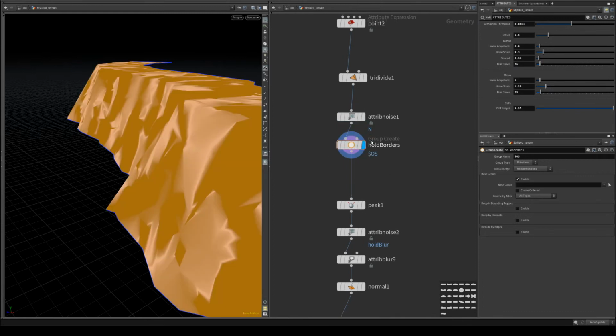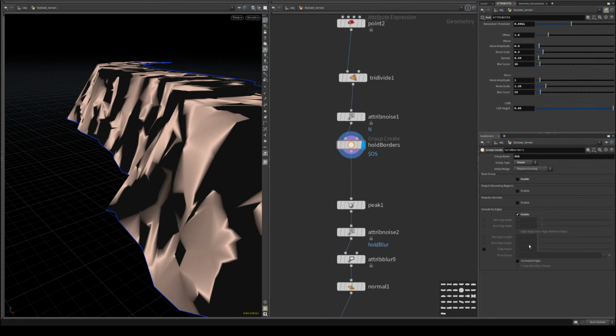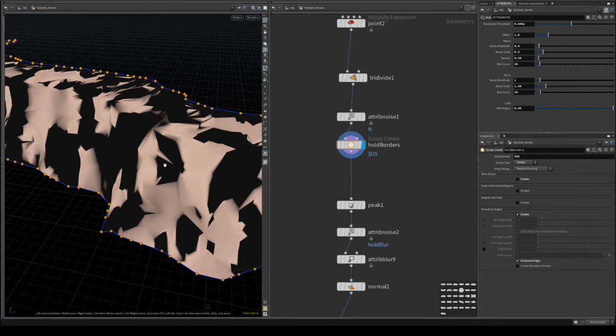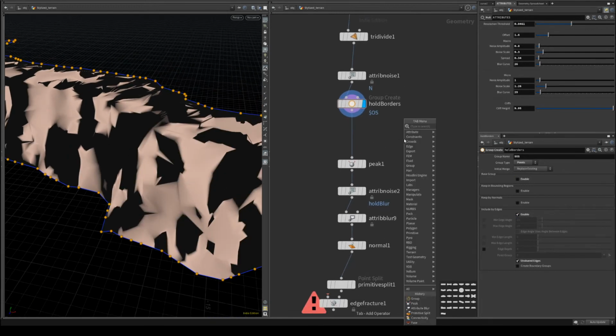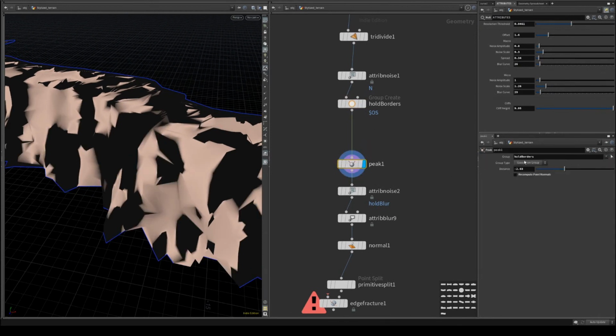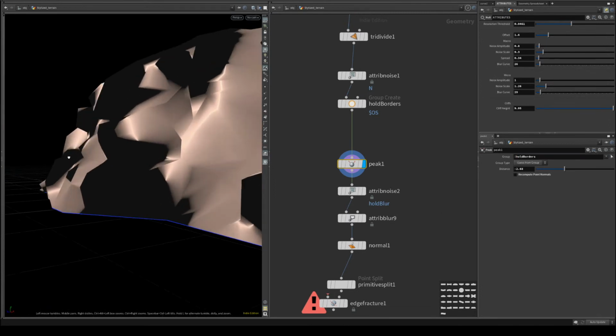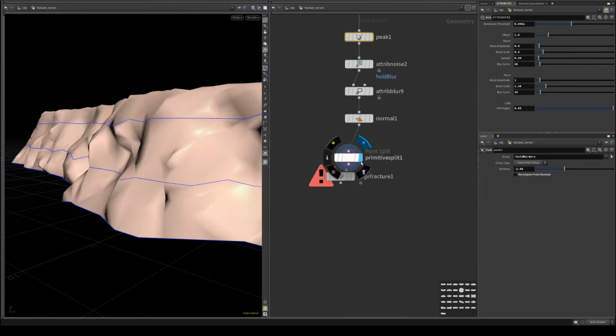And this whole borders, call it to be points. Include by edges and unshared edges. There you go. And now I'm able to just peek on the points that are not the whole borders, as you guys can see. There you go. And there.